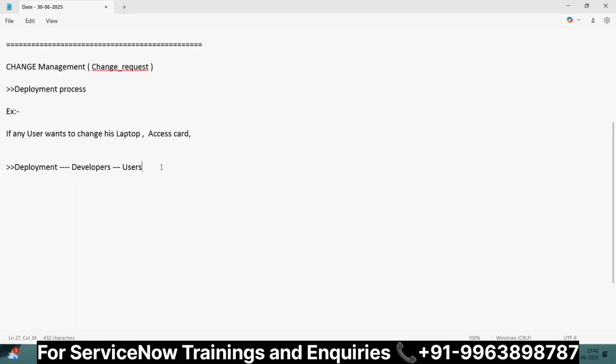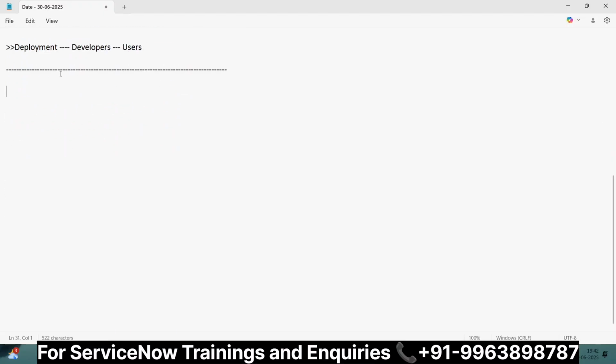Let's see what the types of changes are. This is a very important question they ask in every interview, like 70% of interviews, and without this question, no interview moves on further. Before learning what a change is, the types of changes: we have three types of changes majorly. The standard change, the normal change, and the next one is the emergency change.